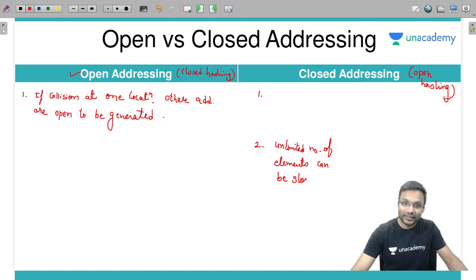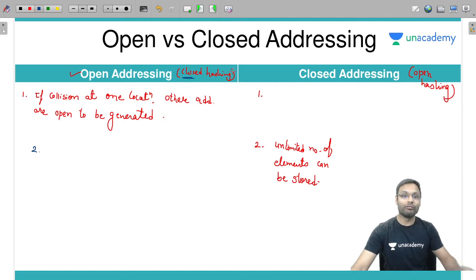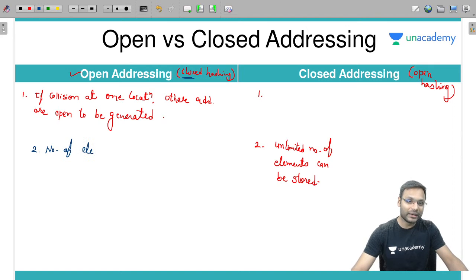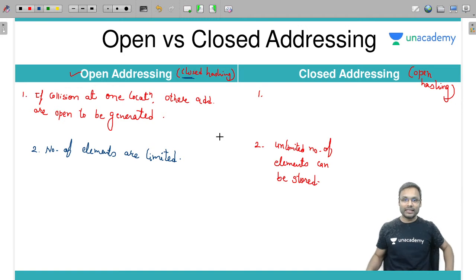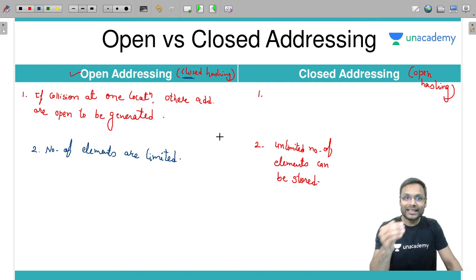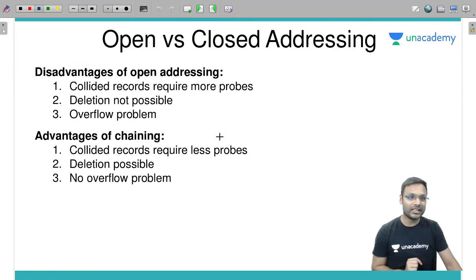And here in this one, if there is no chaining, then we have closed hashing. Why closed hashing? The number of elements is limited. If the hash table size is 10, the maximum number of elements you can insert is 10, not more than that. Yes, chaining is dynamic. Now we have some advantages and disadvantages, some more comparison between these two.